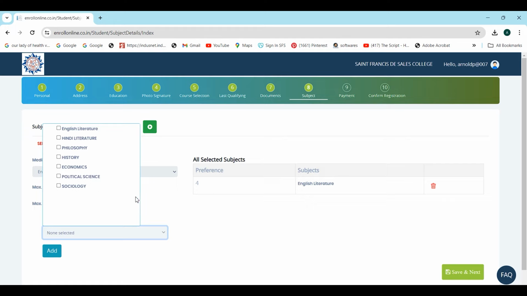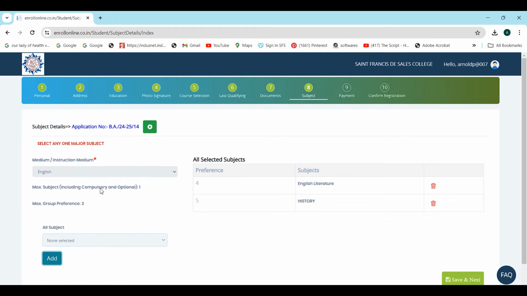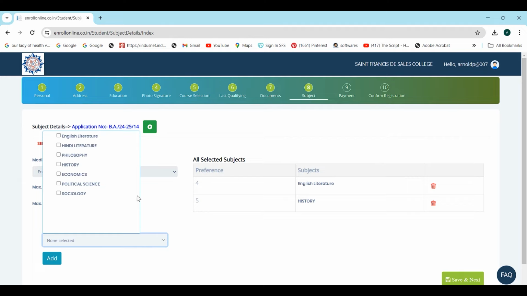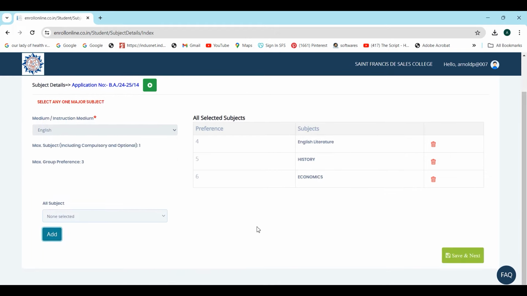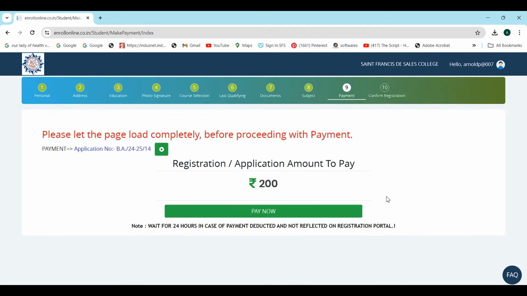You don't need to worry about selecting your minor subject now, as that choice will be available only from the 3rd semester. For now, just select your major subjects concerning your first year of the undergraduate program. Once you are satisfied with your choice of major subject and the 2 other options, click on the Save and Next button to lock your choices and go to the Payment option to pay the application fee.